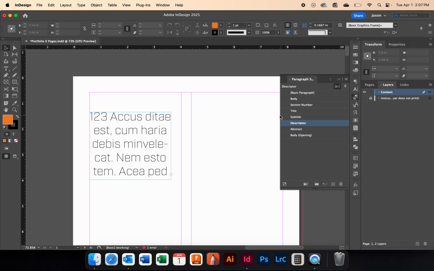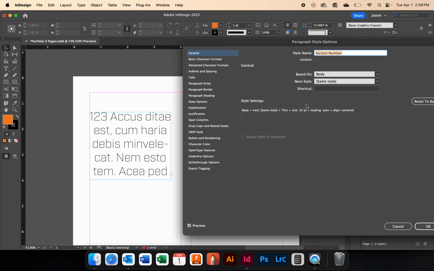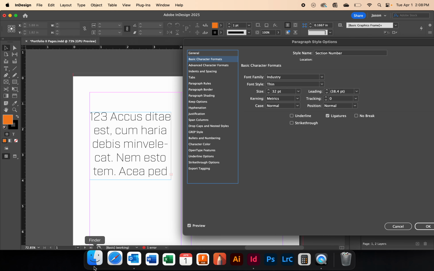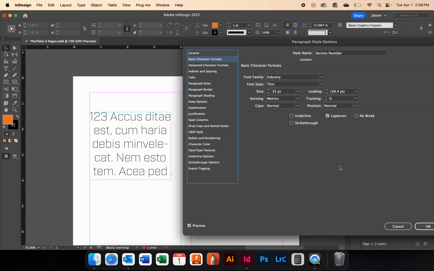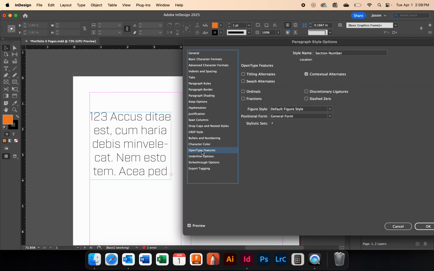Because this is a little bit more of, I don't know, I guess kind of advanced typographic thing. So we'll enter that section number paragraph style. And we will go down here to OpenType features. And basically, by default, you kind of get the normal character that was designed by whoever designed the typeface. Old style, basically they just might look a little bit different.